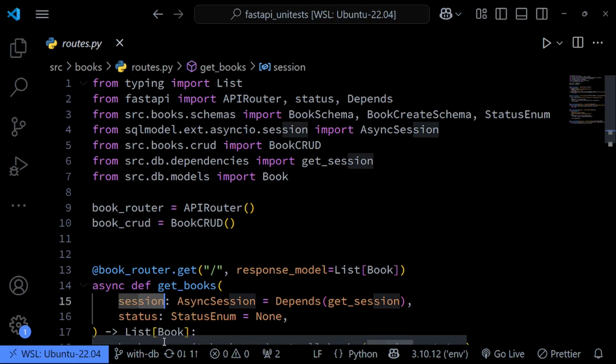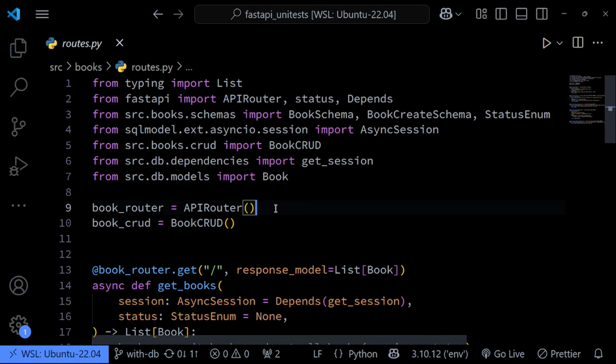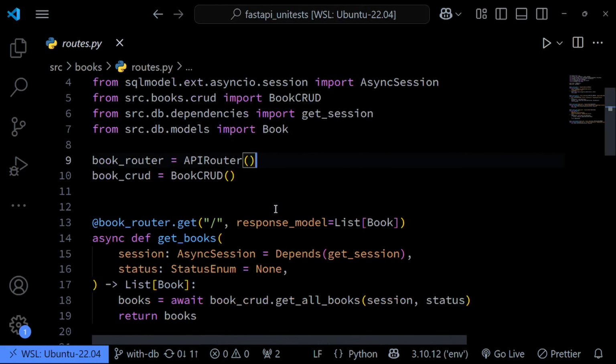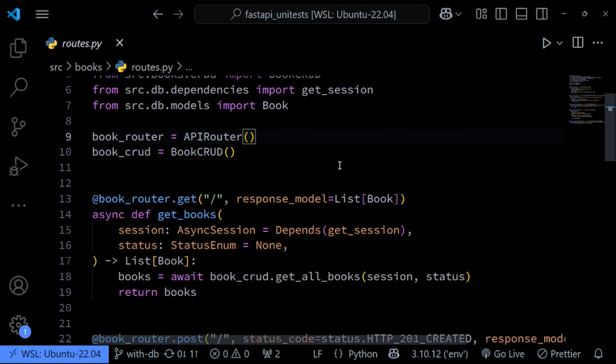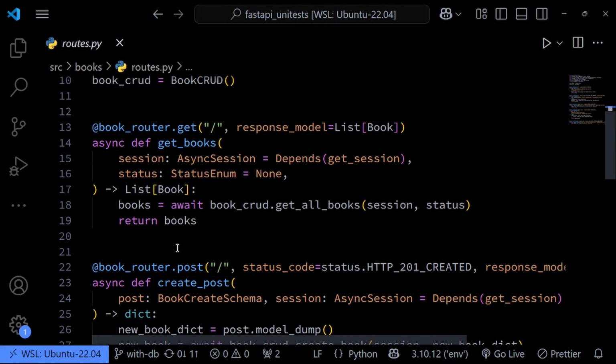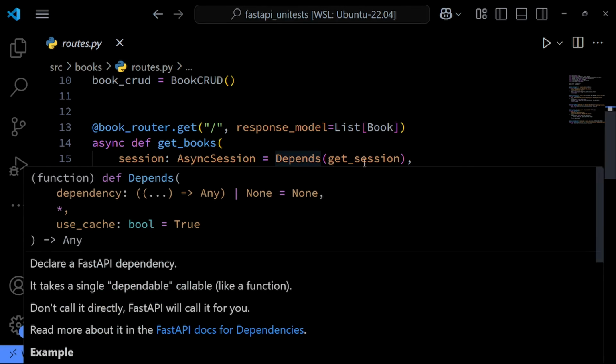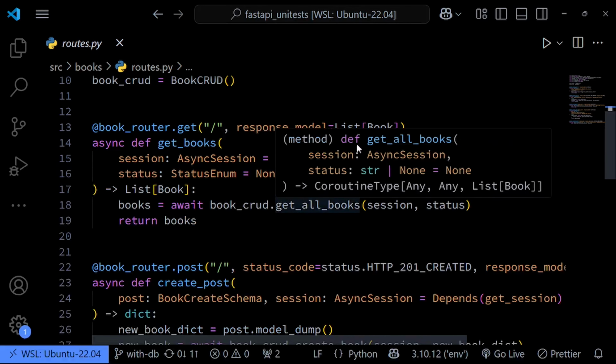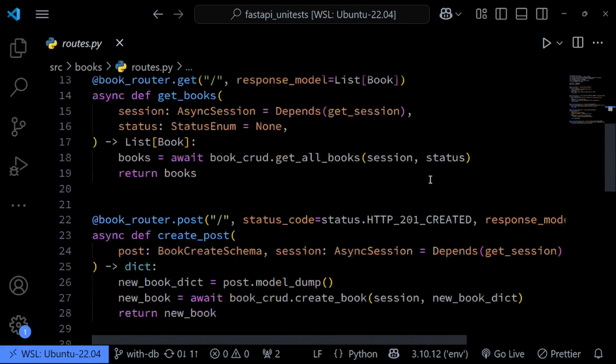All of these endpoints are being created on a router object, and this router object is going to have the /books prefix. So similar to what we had in the previous section, our endpoints are now doing the same thing, but this time they are required to perform some CRUD on the database. And each of the application endpoints is receiving a session object that is got from the function getSession, the one that I showed you in our dependencies.